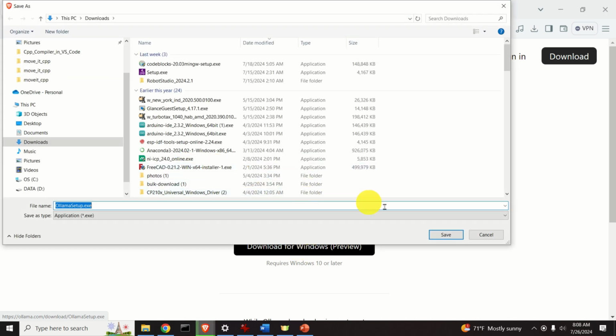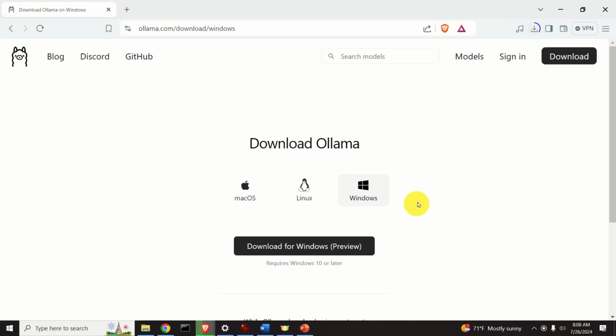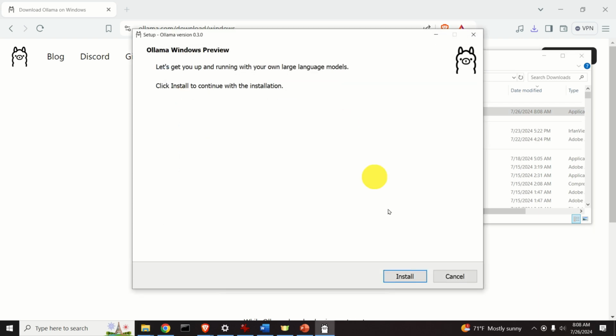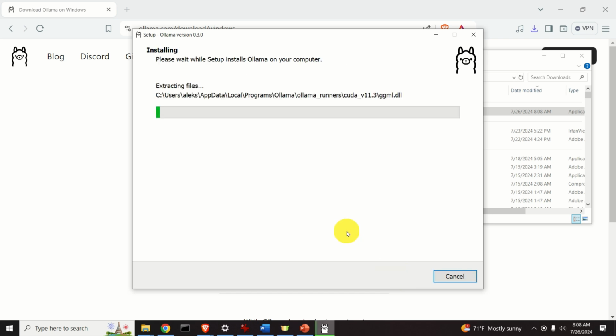Okay, and now save it. Wait a while, I think it's around 200 megabytes file. Then over here click, open the downloads folder and run Ollama. And the installation will start after you press install. And over here you need to be patient. This will take a while.